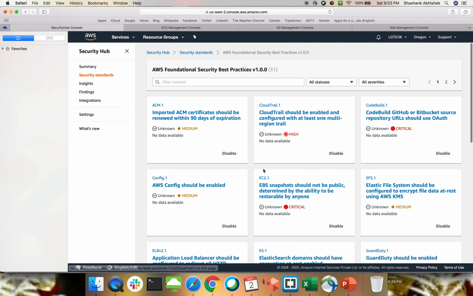If you go to the view results section, you can see what checks this will be doing in the background. You can see all high, critical, and medium priority issues listed over here. For example, EBS snapshot should not be public, determined by the ability to restore by anyone. That is correct. If your EBS snapshot is public in nature, then anybody can get the data you have inside that volume or snapshot. So that is considered critical in nature.